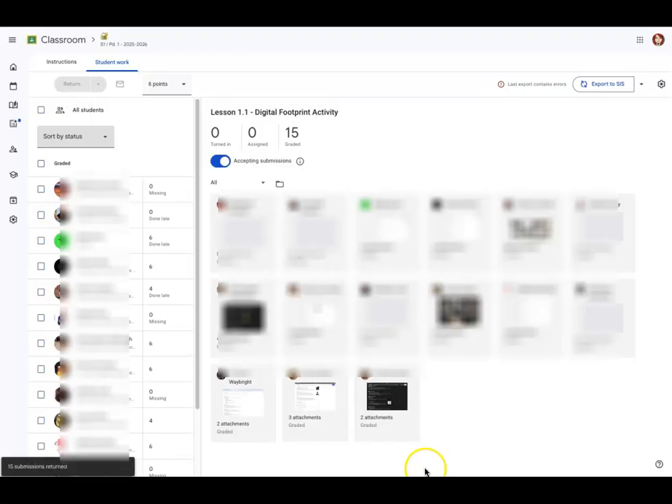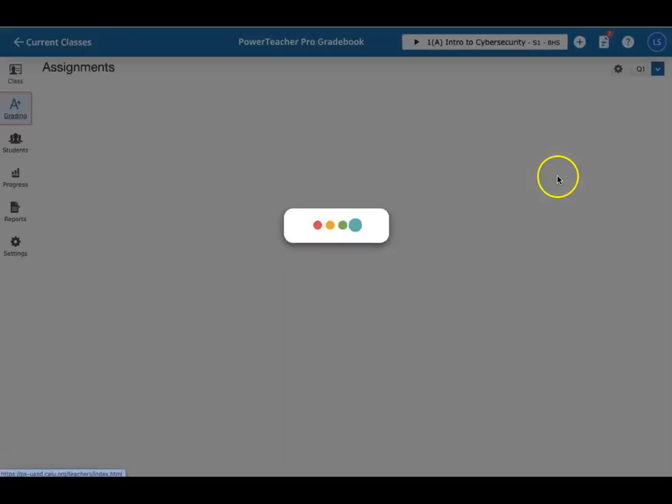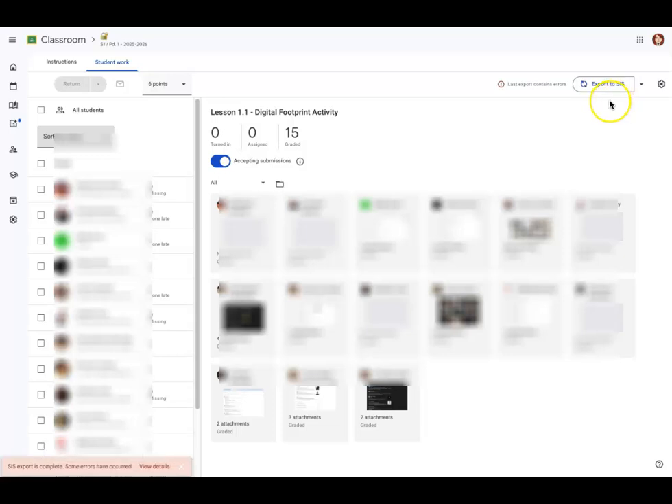I do have a couple missing. The other thing is, if you already put in the assignment into PowerSchool, this is going to add it a second time. Now that I've got these graded, I've got them returned. Now I'm going to try the exporting to the SIS, and you can see down here, there's my message, and it's still exporting. If I go back to my class, you can see that I don't have a digital footprint in here yet, but still exporting.